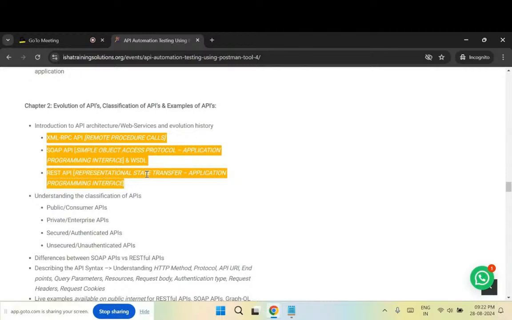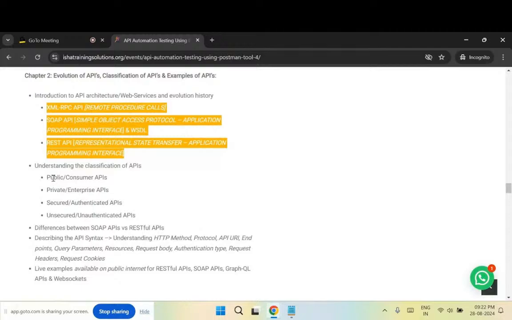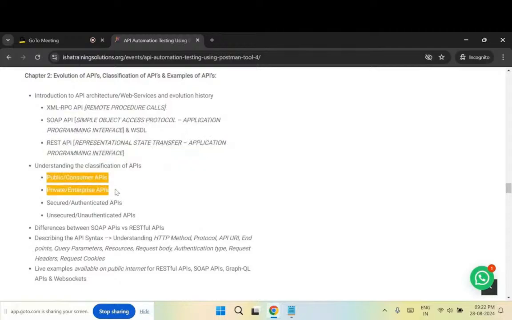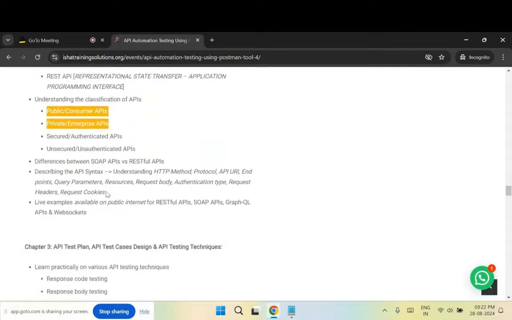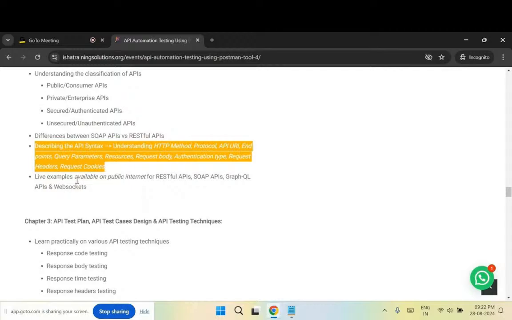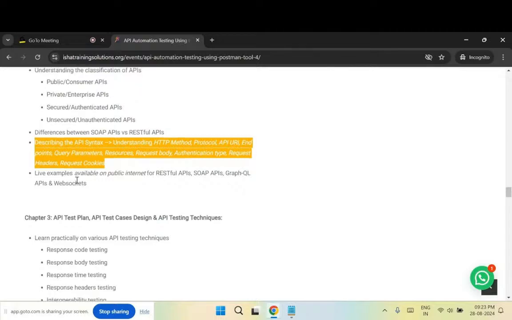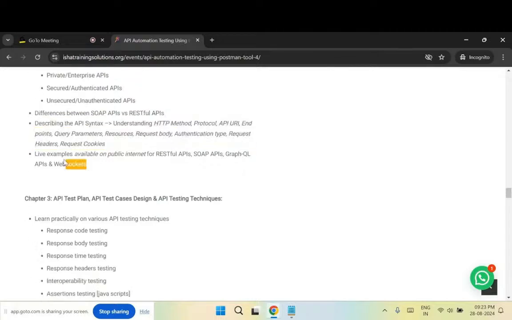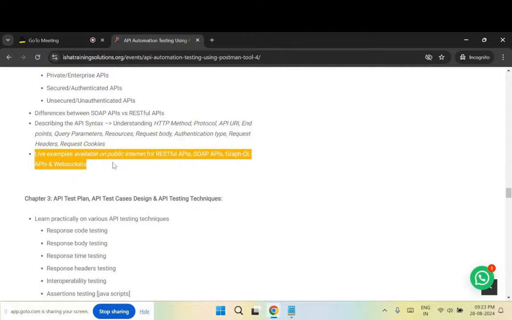In chapter 2, I'll also talk about public APIs, private APIs, authorized or unsecured APIs, and we will look at the syntax of an API, which means when the API is developed by the development team and shared with the QA team, what does it look like? What are the components of an API? What is the structure or syntax of an API? We will get that understanding in chapter 2. I will also walk through a few live examples on the public internet in the browser and show you that these are a few REST APIs, these are a few SOAP APIs, and these are a few GraphQL APIs.